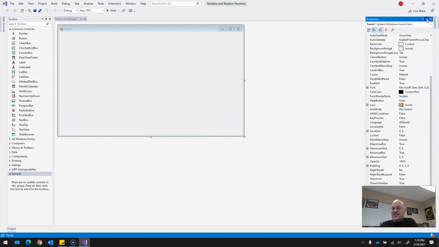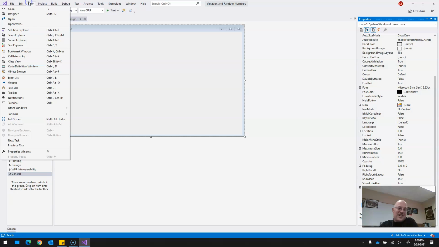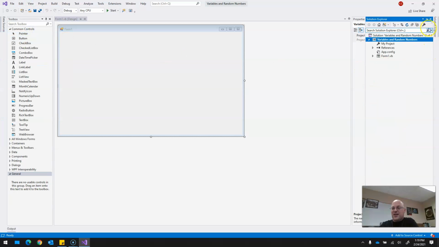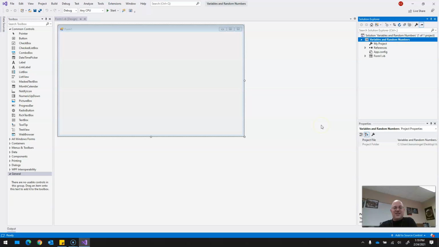Solution Explorer, I just accidentally closed. Oh no, what do I do? I go to View, Solution Explorer, and I just open it back up and I lock into place. See? No need to worry, it's easy to fix.